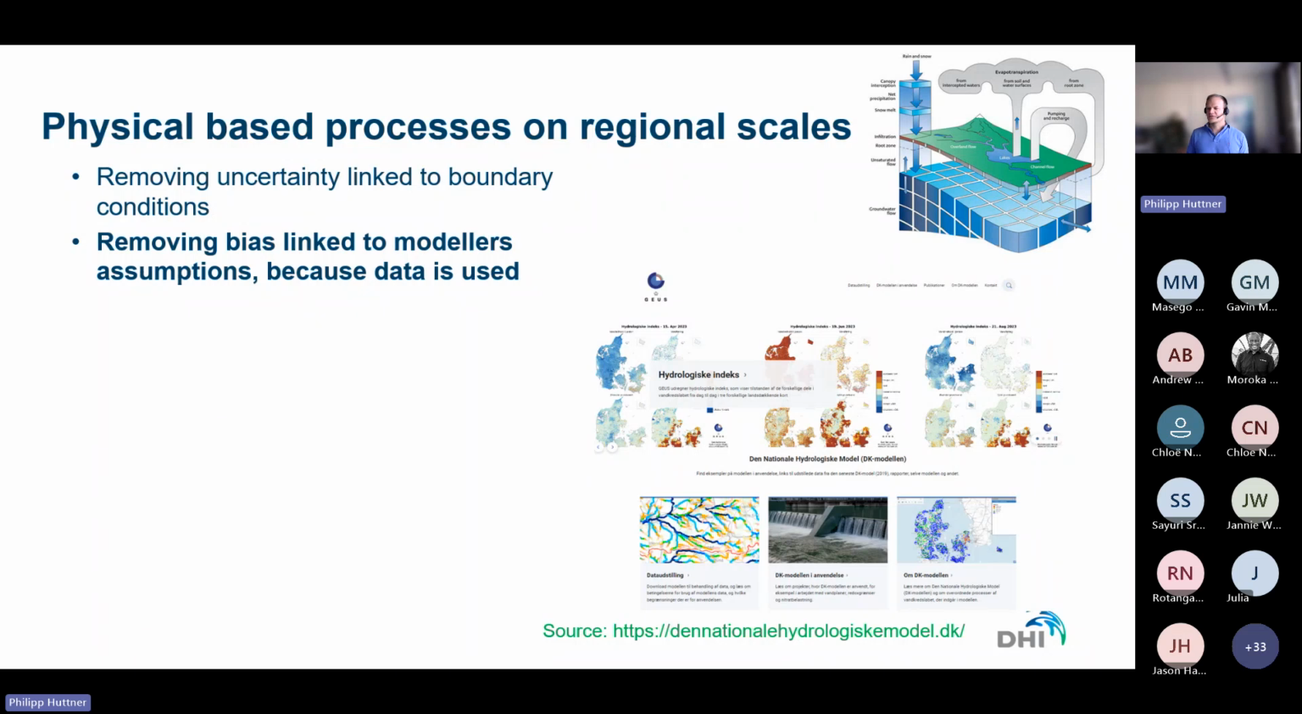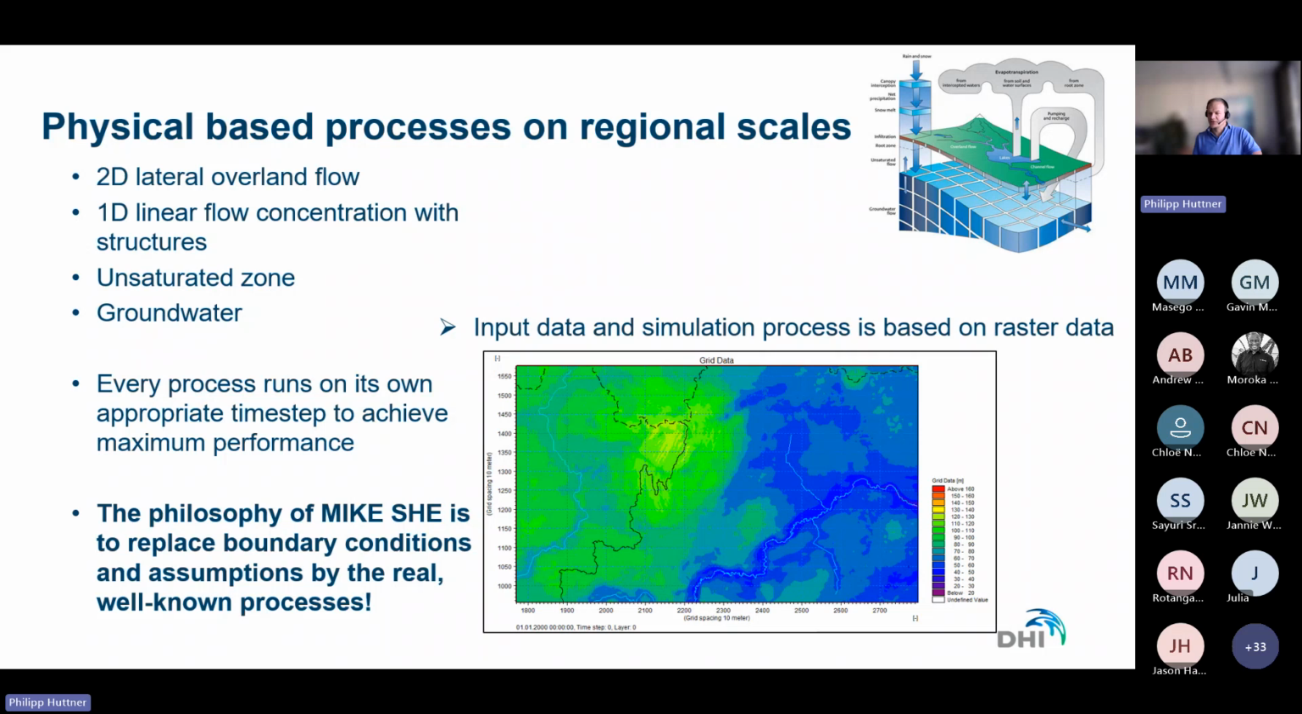And the idea is to remove the uncertainty linked to boundary conditions, and also the bias linked to modelers' assumptions when they have to simplify processes, because you really use data and try to represent the real process that is ongoing in nature. So you have a 2D lateral overland flow, like in a hydraulic model. You have a 1D linear flow concentration with structures, because you have a 1D hydraulic model where you can build in weirs and gates that can be controlled by logical rules. You have a 1D unsaturated zone and fully 3D groundwater, and all these modules can talk to each other and exchange water. Every process runs on its own appropriate time step. So again, the philosophy of MIKE SHE is to replace the boundary conditions by assumptions, and assumptions by the real, well-known processes.